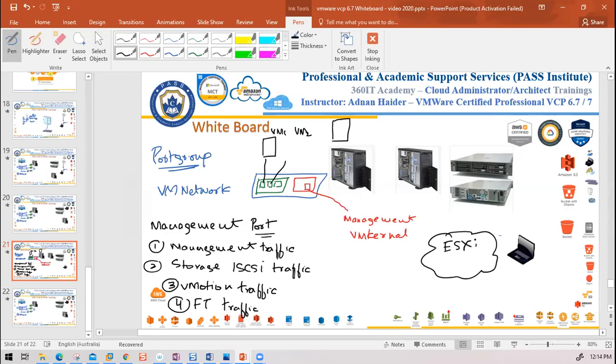And ESXi host has two big highways. One highway is just for VM traffic, and the other highway is just for the management traffic. So this other highway is going into ESXi host and going out of ESXi host. This is management traffic. So this highway, VM network, is that port group that is only for VMs. So all of the VMs are connected to VM network port group.